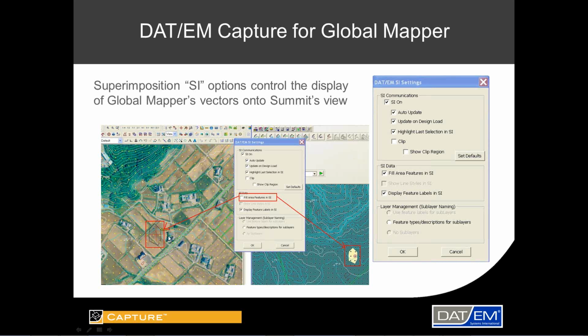Here's a little example in the slide that shows that you can choose to fill polygon areas for closed areas in the Summit superimposition or not. So it may be filled over on the Global Mapper side, but you can prevent it from doing that and obscuring your images on the Summit Evolution side. So that's your choice. There are several little settings like this that change the superimposition view over the Summit stereo view, just so that you can see things better.